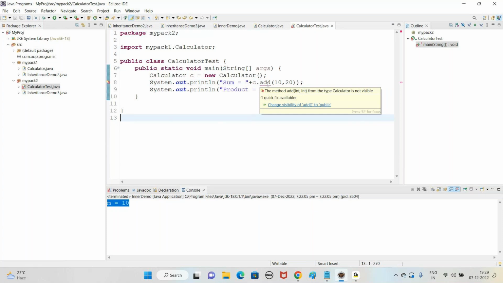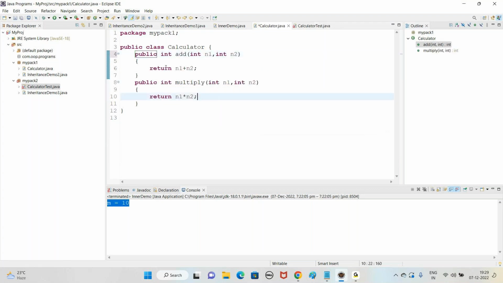Because default means we can access only within the same package. If I try to use it outside the package, it goes with error. And it is asking you to change it to public here. If you just click here, it will add the public keyword automatically.